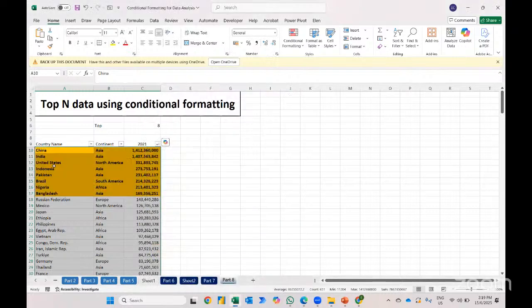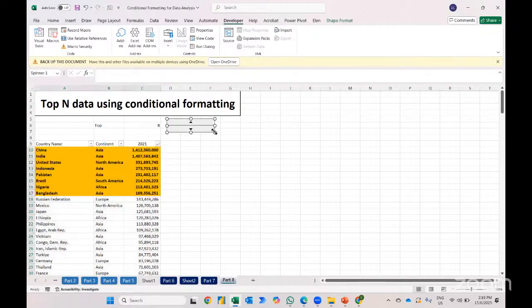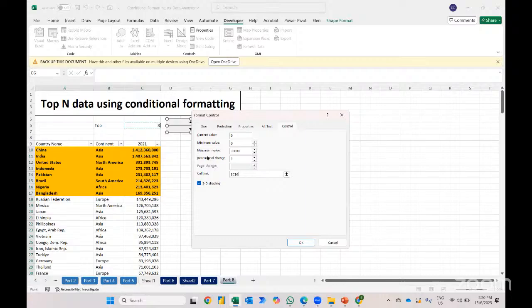So there you go. But then you may ask me how I put the spin button. You need a developer ribbon. You need to go to insert, spin button. And you just go over here, right click, format control, and set the link cell. Okay, the link cell, I just put it over here. So the incremental change is up to you. You want to change every 2 data or every 5 data, up to you. So maybe I change every 5 and I press OK.